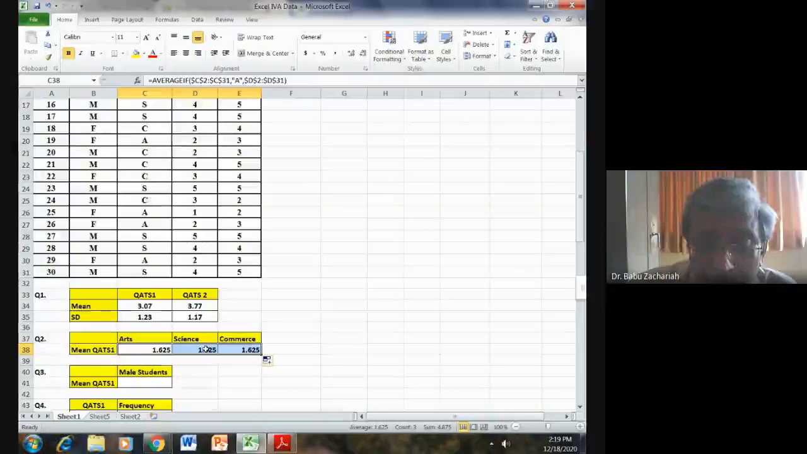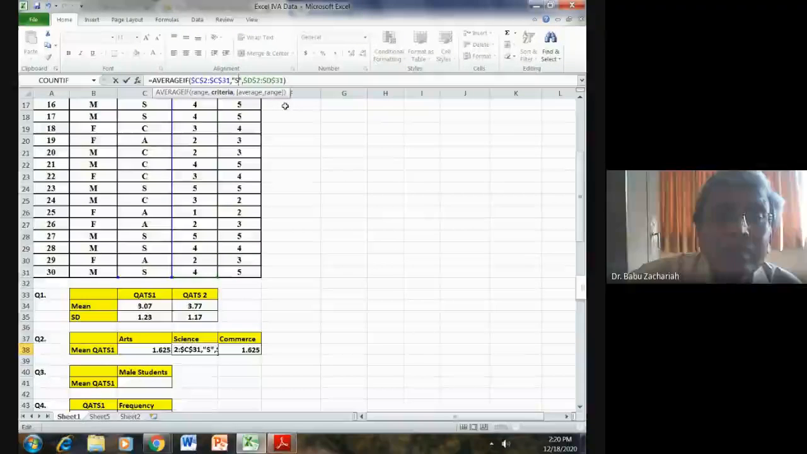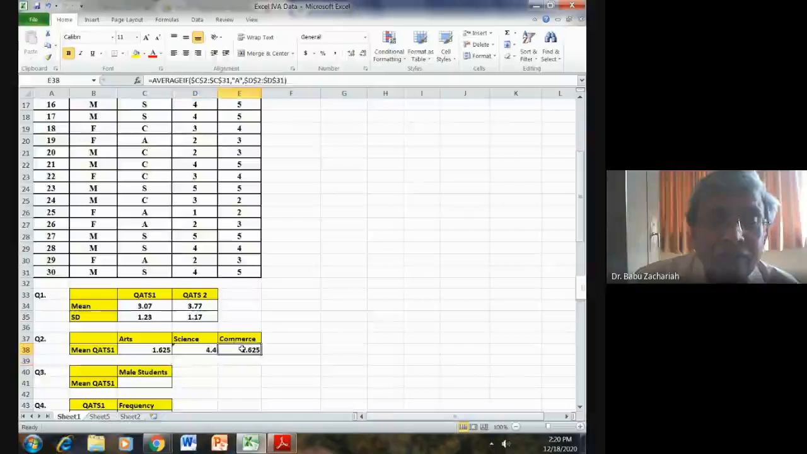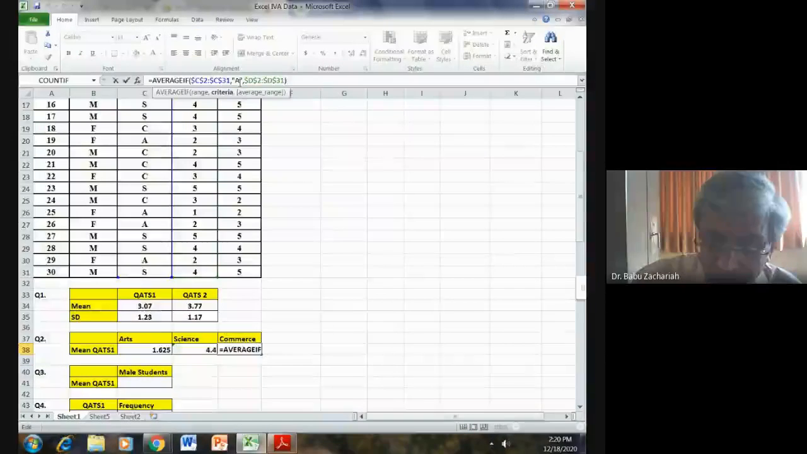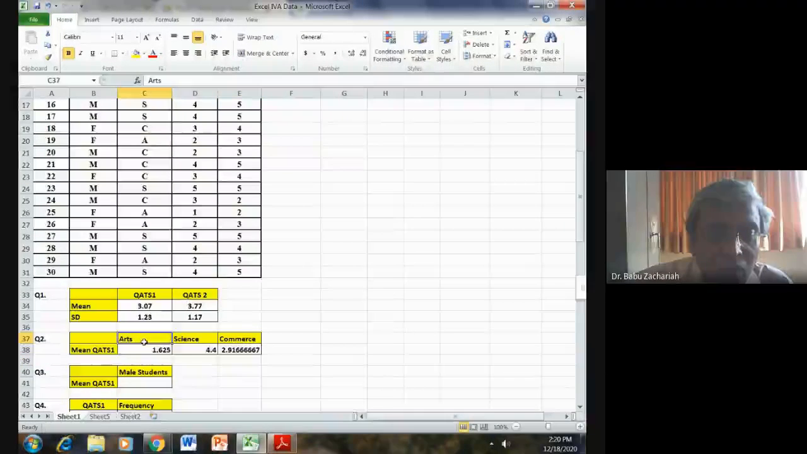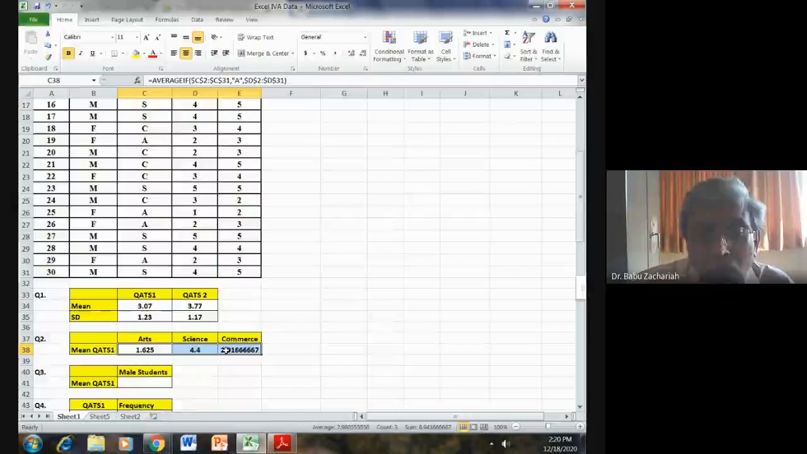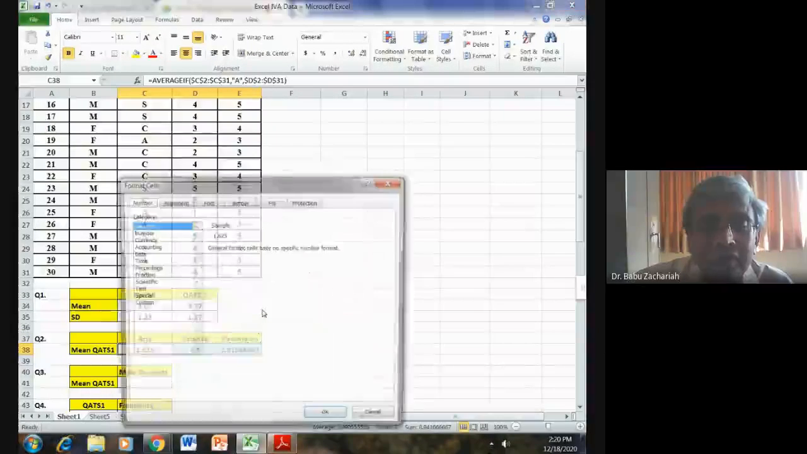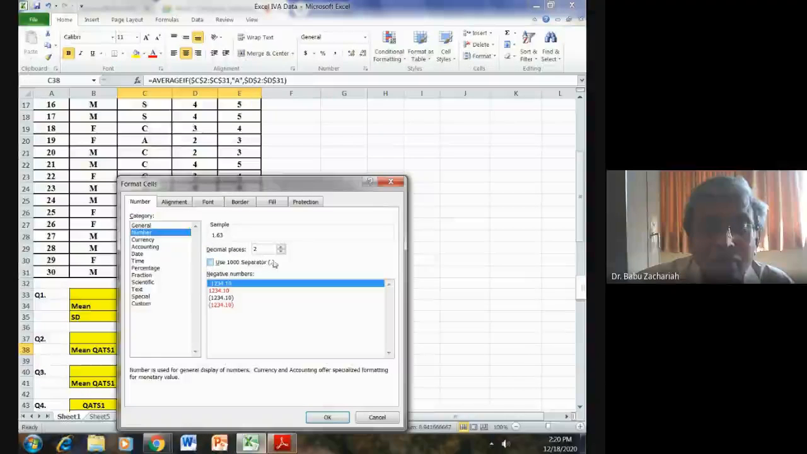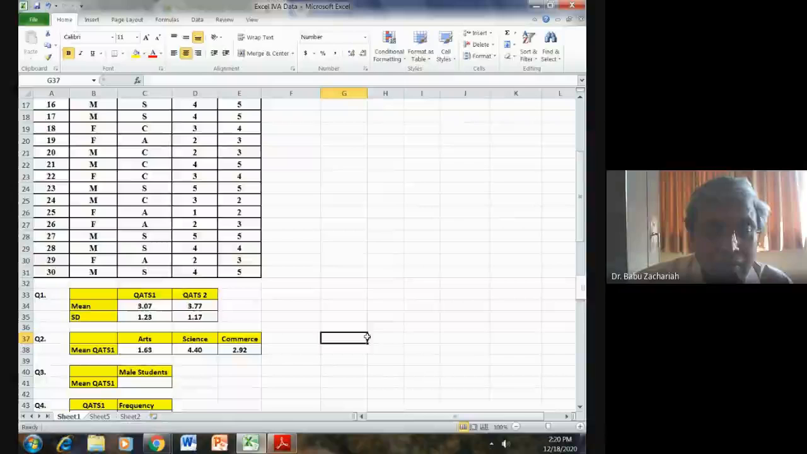Now here, when I copy, that A remains the same, so answers may remain the same. So what you have to do, after copying, come back here. Instead of A, here I have to put S for science. And then enter, and instead of A, put C for commerce here. So I have got the answers for all the 3 here. You can center them, and even formatting, choose these values alone, come to format cells, and number, 2 digits, you can close this one here.